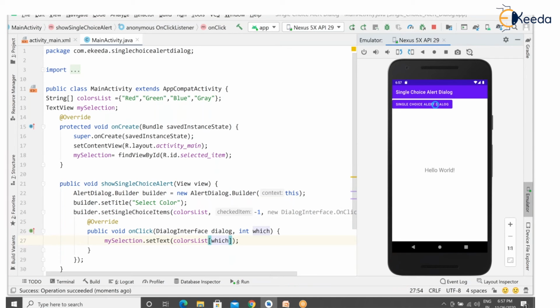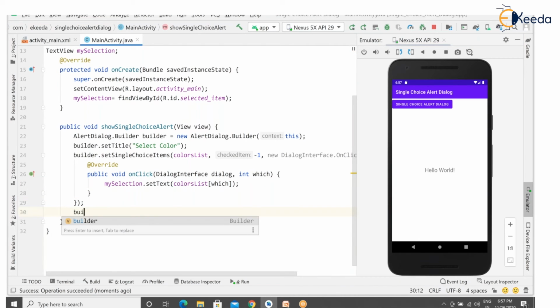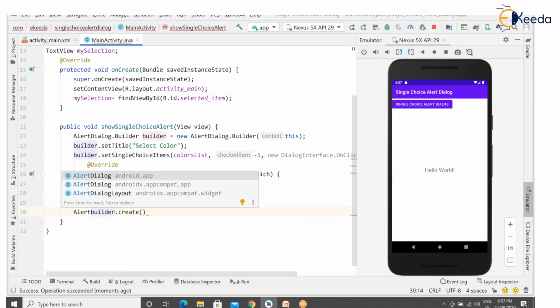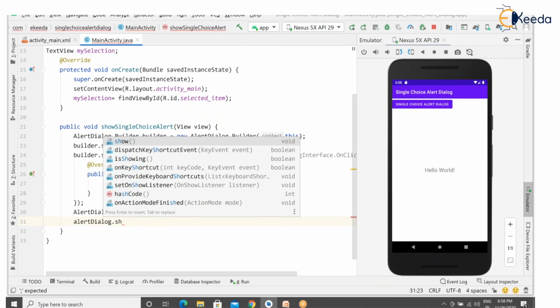So click on single choice alert dialog, but it's not showing. Why? I have just done everything with the builder, set choice and all this, but I forgot to create that. So what should I do? Builder dot create. What I am trying to create is an alert dialog. So just assign this to an alert dialog object. AlertDialog is equal to builder dot create. And finally, you have to show this by calling the show method. Simple. What do you want to show? That alert dialog object dot show.